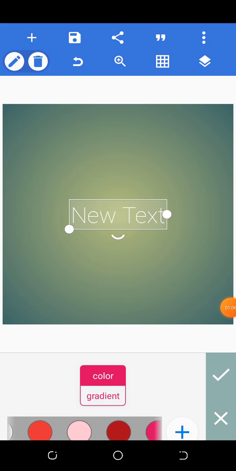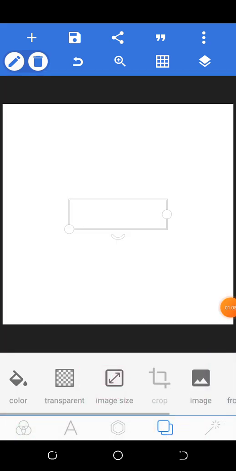As you can see, we're using PixelLab, and if you haven't downloaded PixelLab, it's free on Google Play Store for Android users and on Apple Store for iPhone users. So if you don't have PixelLab, you should download it maybe before watching this video or after watching this video. I haven't said that, let us proceed.